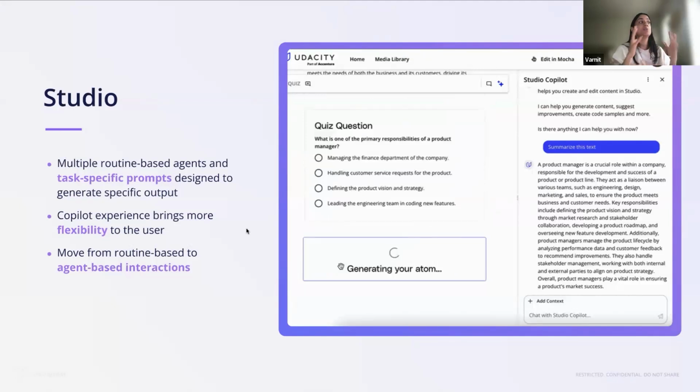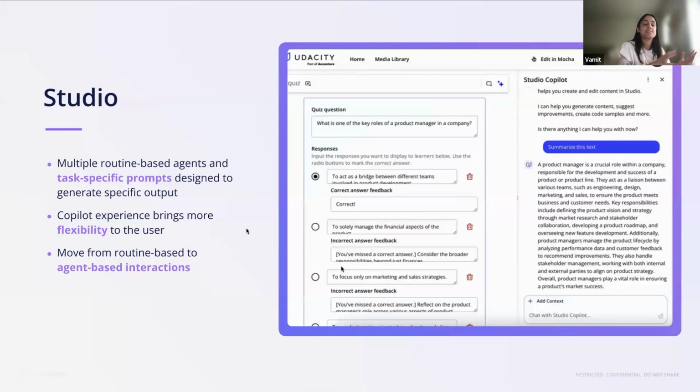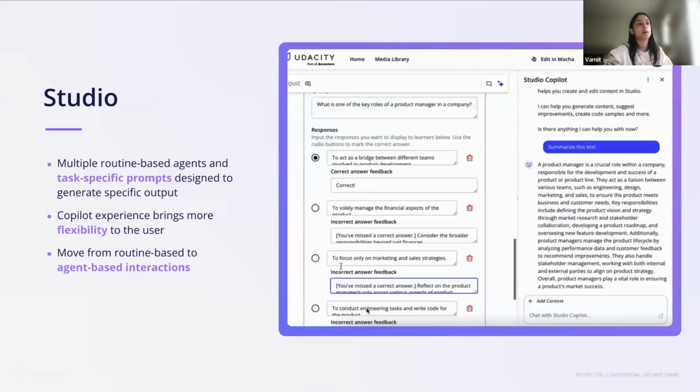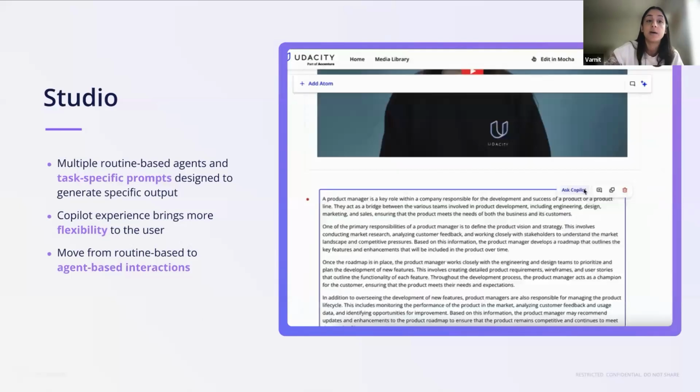But essentially what we're trying to do with Studio is an evolution from AI as a helper to AI as a creative partner. And I'll talk through some of the challenges that come with that next.